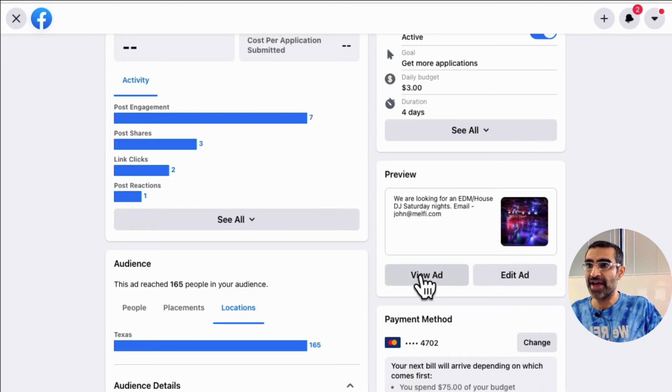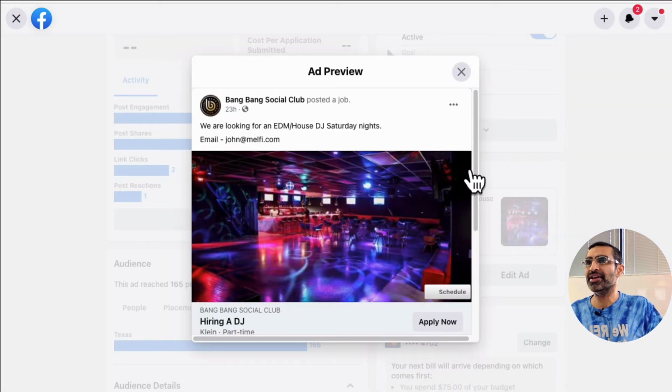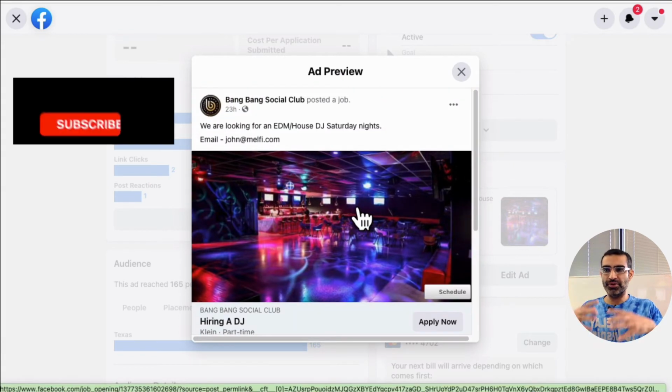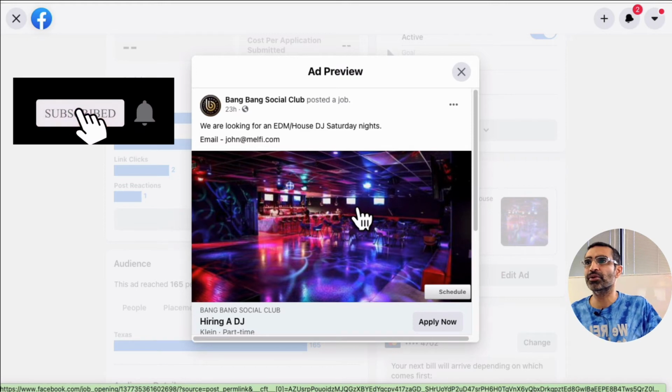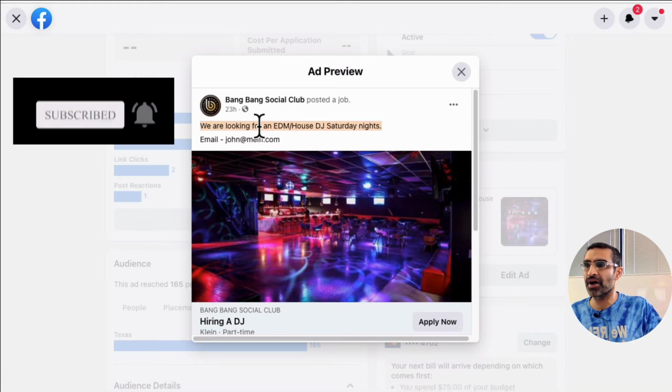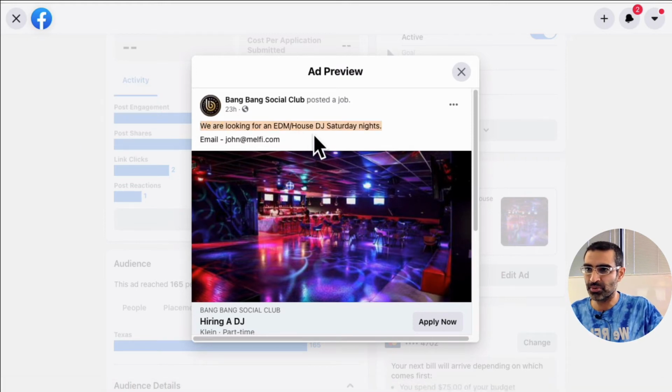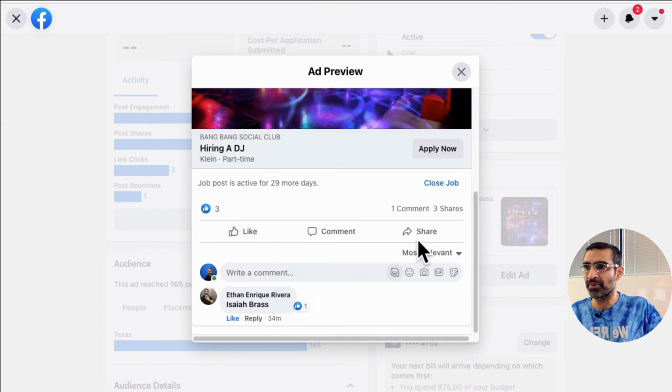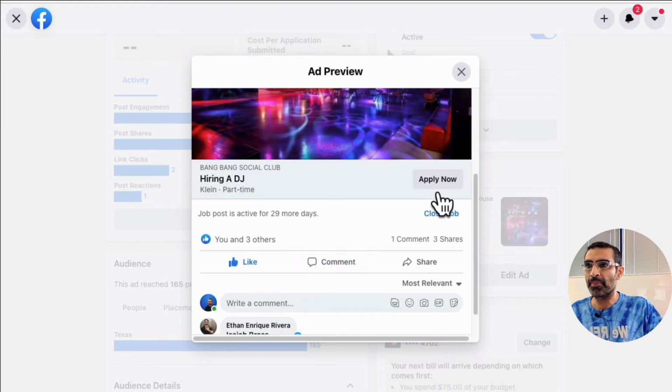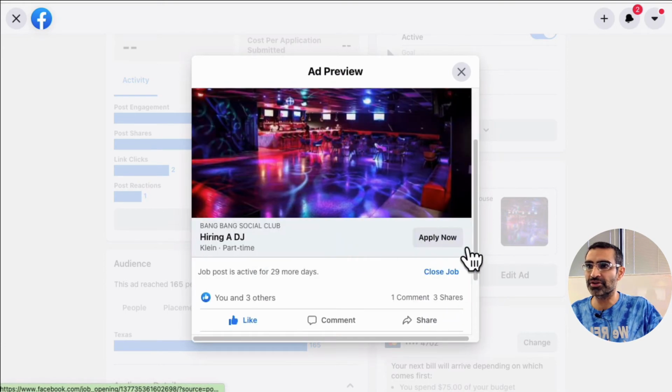If I want to view the ad, I'll click on this, and this is what the ad looked like. Super simple. As an image, we're using the inside of this location, and super simple copy. You can obviously add more requirements, more details. It's already generating some shares and comments and engagement, which is cool. This is what people see, and they'll be able to click on apply now and apply for the job.